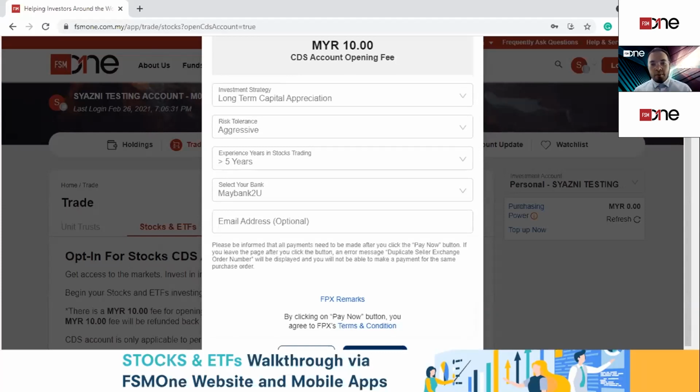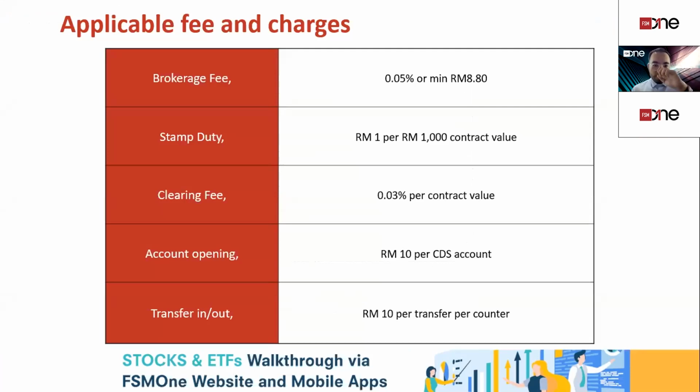So you may expect within 2 hours you will receive the email notification saying that your account has been activated. Then you can go directly into the stock page. If not, you will see like this back here. When you click on stock page, you will not see anything. You will see please opt in CDS account and etc. But if you have created your CDS account, you'll be able to see all the live prices, which I will show you later on. Okay, this will be the account opening.